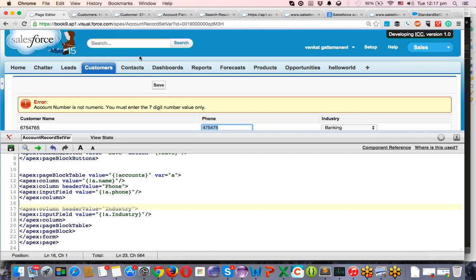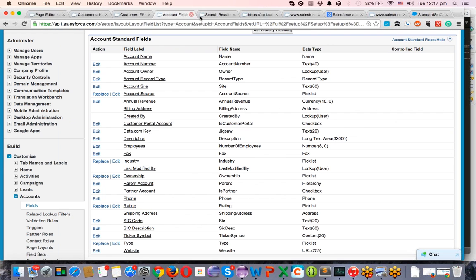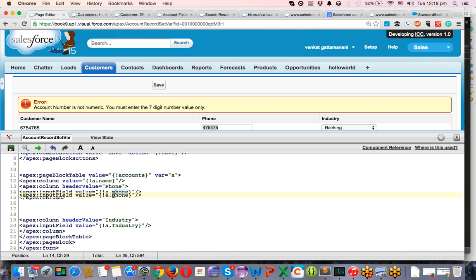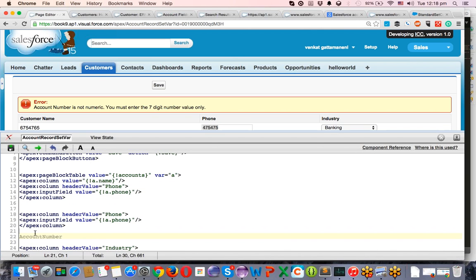Otherwise, this complete page is really working fine. Or else I can even show the account number also on this page. That is account number, and I can even add the phone number. Again, I have to give the unique account number. I should not give the same account number, it seems.